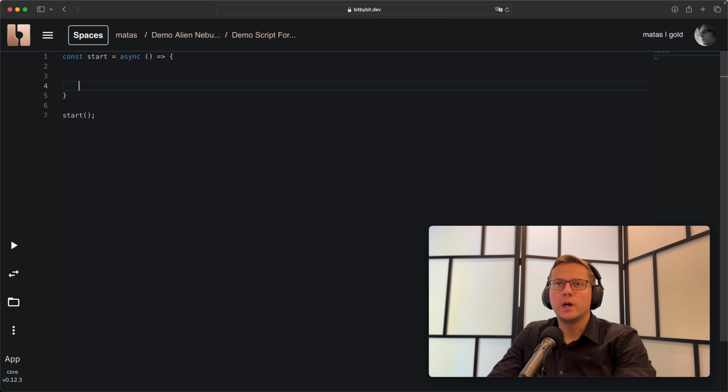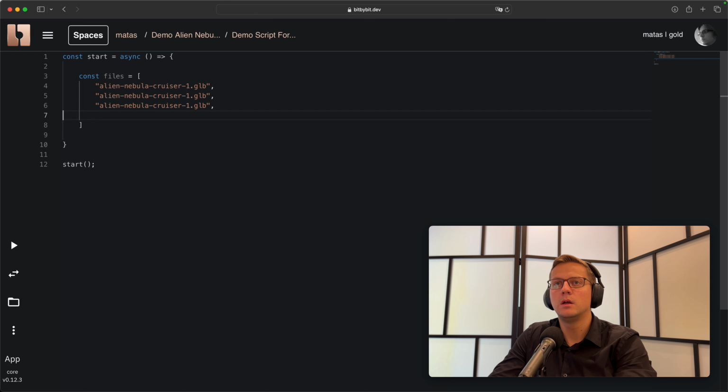So what we'll do now is we will create a constant called files. And it will just hold an array of file names that we have imported. So Alien Nebula Cruiser 1.glb, 2.glb, and 3.glb. So these are all the files that we've imported.